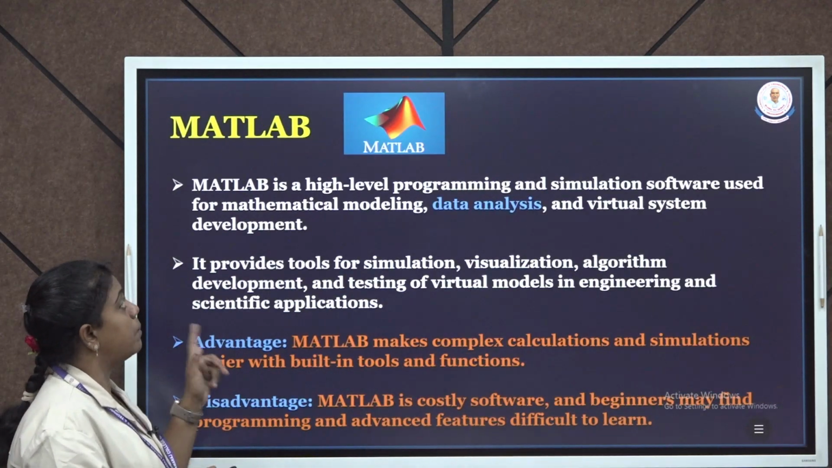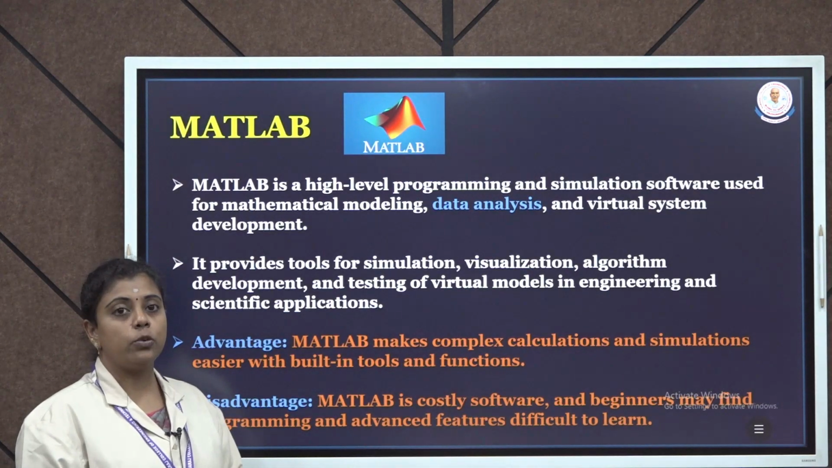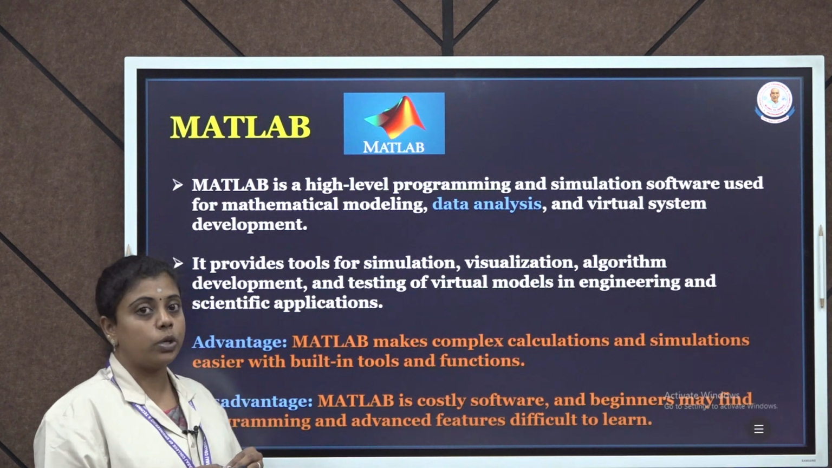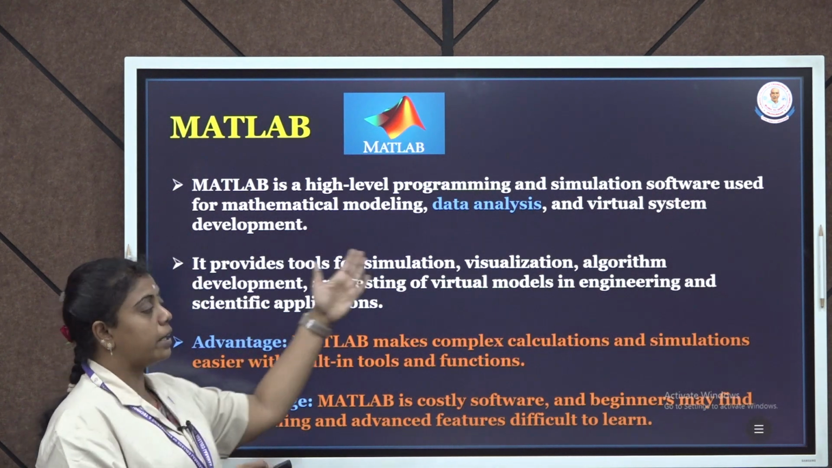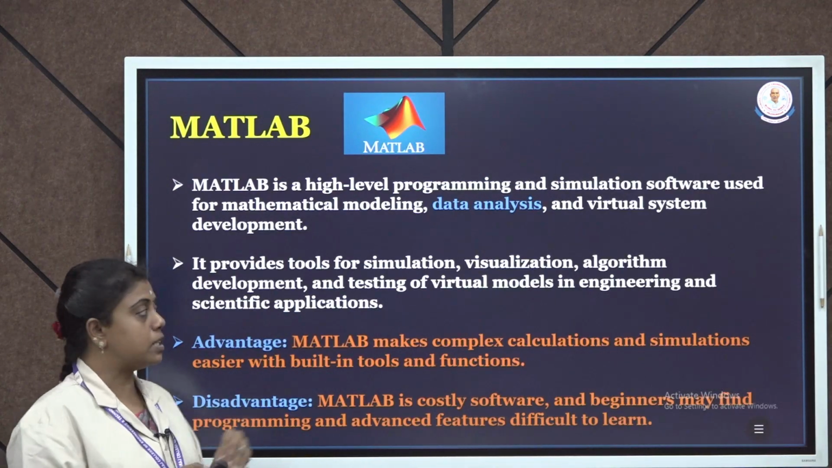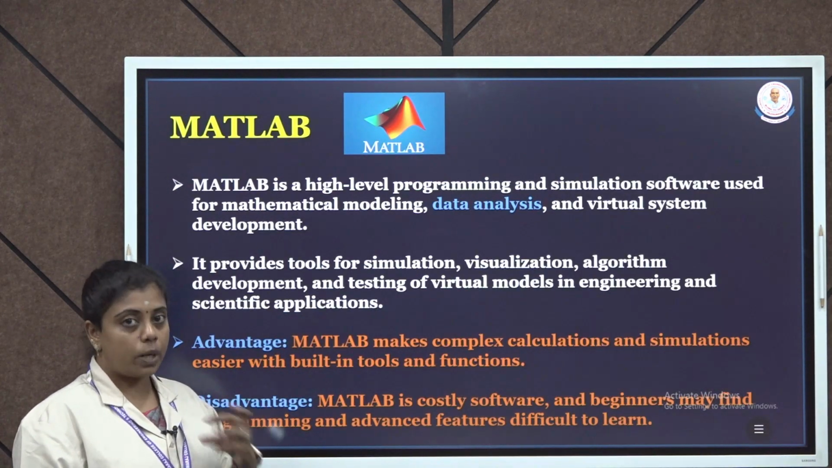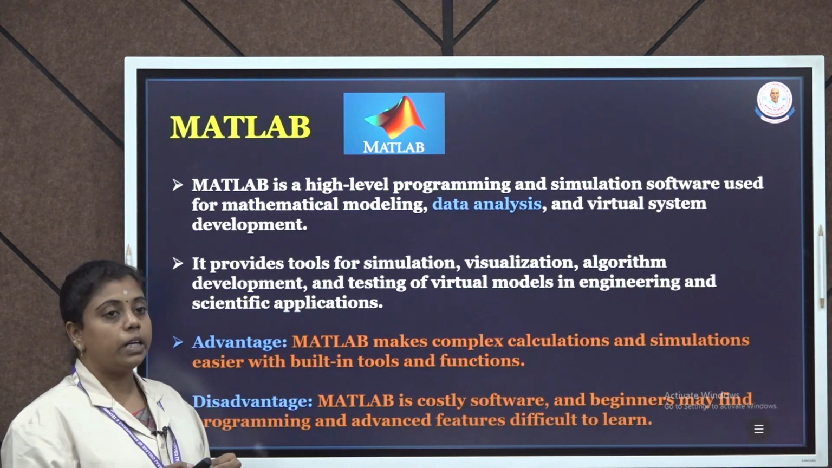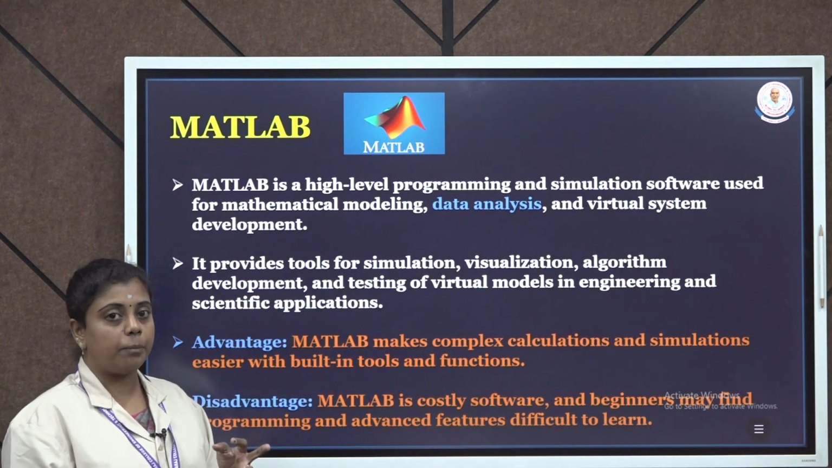So next one is MATLAB. MATLAB is particularly used by electronics and communication engineering students for simulation purposes, data analysis and virtual system development. It also has special features such as simulation, visualization, algorithm development and testing of virtual models in engineering as well as scientific applications.